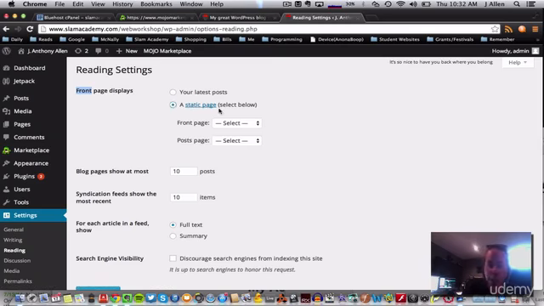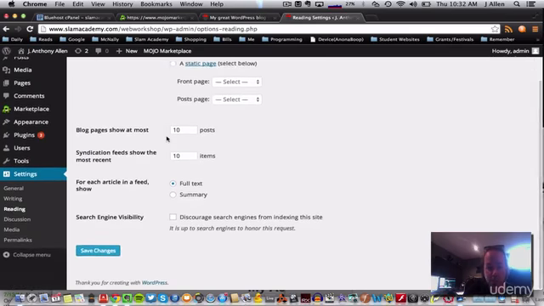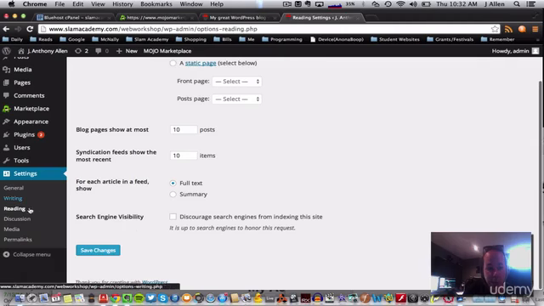However, I can't quite do this yet because it wants me to select a page and I haven't created any pages yet. So I'm going to leave this as your latest post, but I'm going to come back to it later. This is where we change that though. So just file that away in your head, that this is where we set the home page. It'll be important, but we need to create some pages first. Blog pages, these don't really matter because I'm not going to do those.